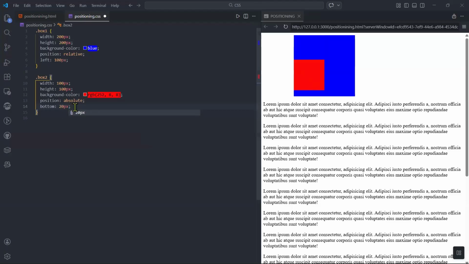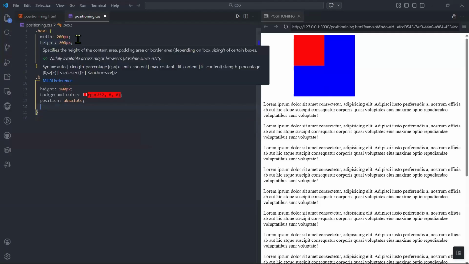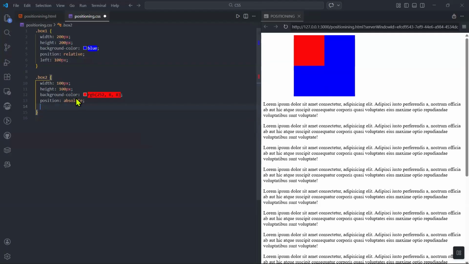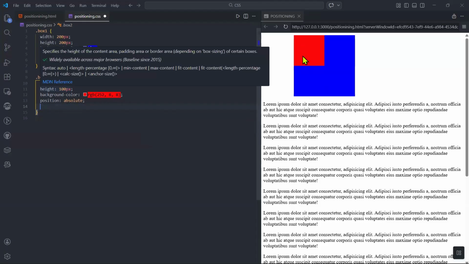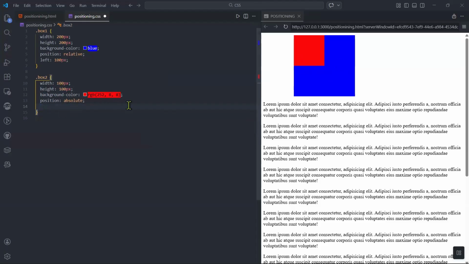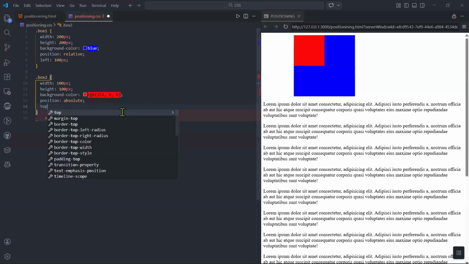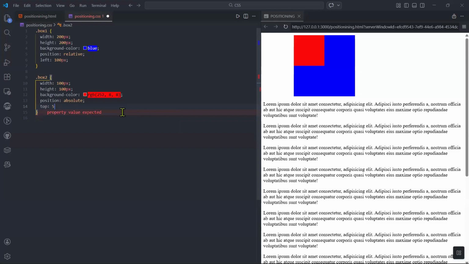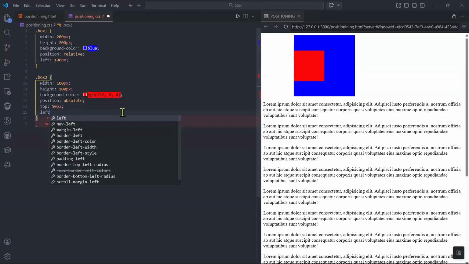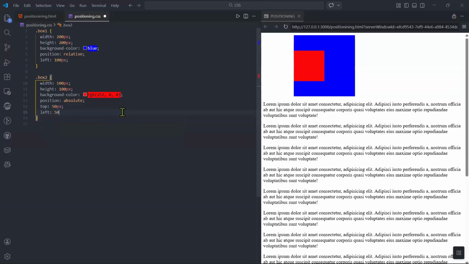You understand? But if I want it, because I already know the main box, I mean the blue box, is 200 by 200, which is a square, and the small one is 100 by 100, which also is a square. If I move this to 50, it comes at the middle. So I say top for it to come down 50 pixels. And if I want it to go left so that it will be in the middle, I say left, and I say 50 pixels, so that it will be in the middle.